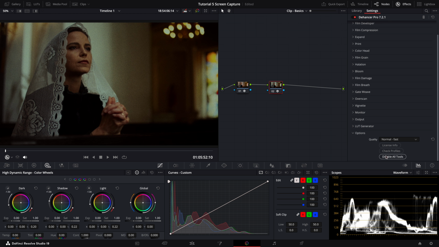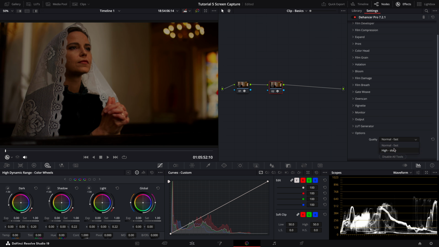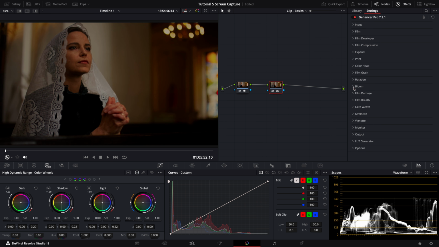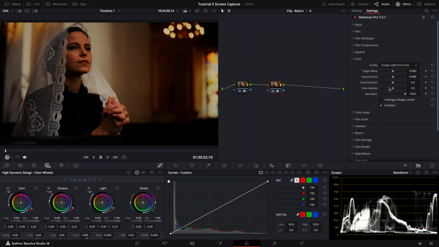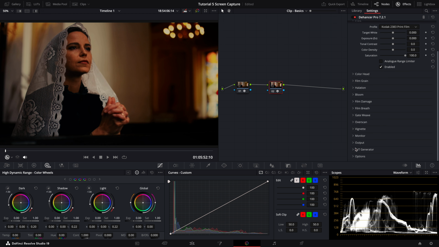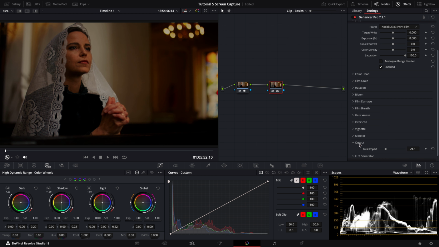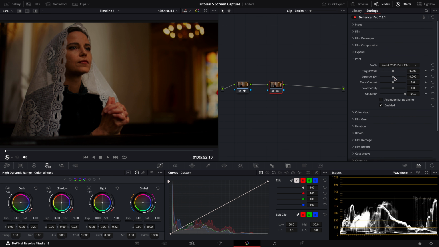Again, we'll start by disabling all tools and changing the quality to high in this new node. Now let's enable our print film look. To fine-tune the intensity of our print film effect, we'll adjust the global output level. Simply lower it until we achieve the desired look. Here we can also adjust the target white.